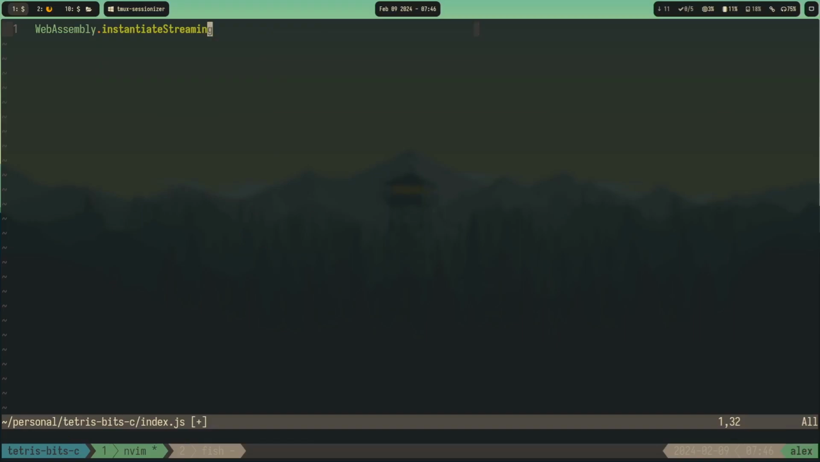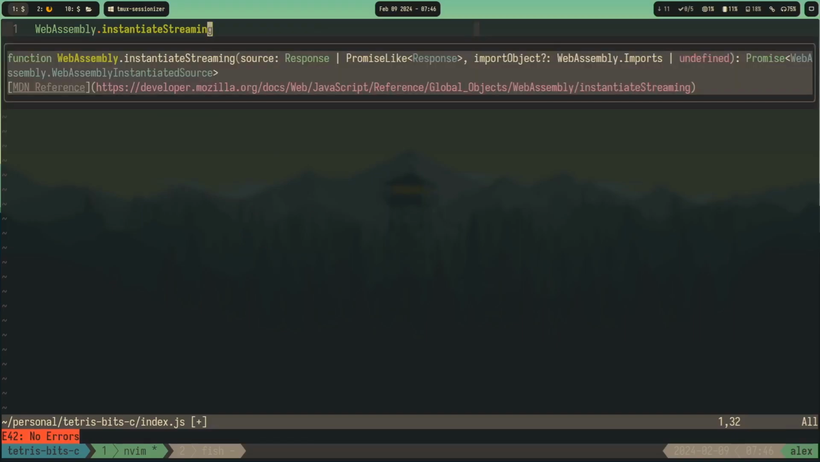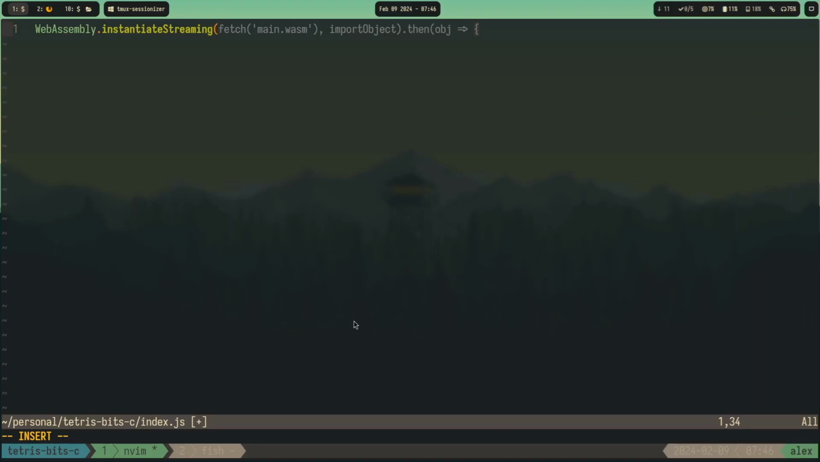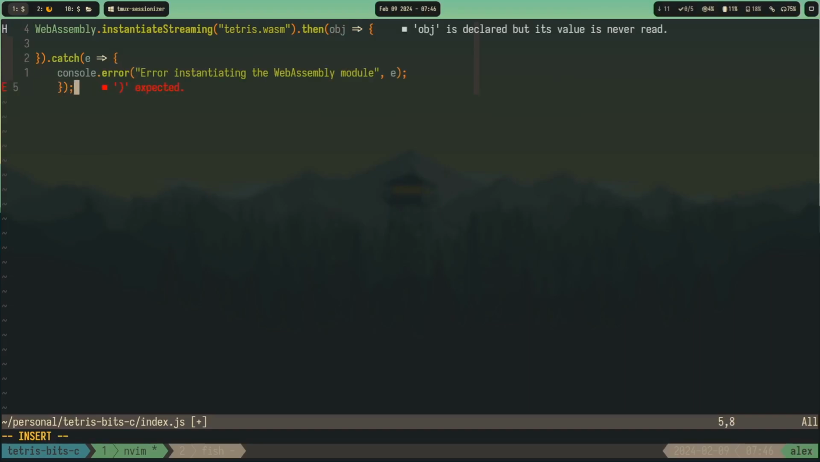So I think here, oh, you can have the call to fetch. Oh, you can, yeah, that's interesting. You can actually fetch from a URL then. Well, doesn't matter. We can have here tetris.wasm. Then we have obj, and I guess that's it for error.